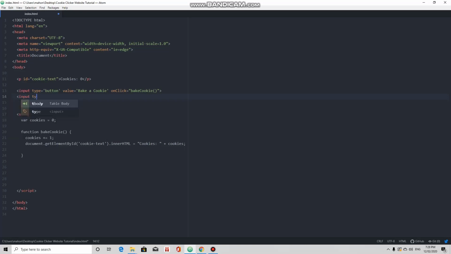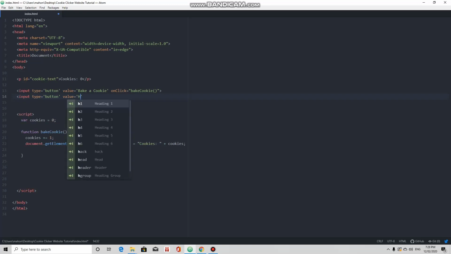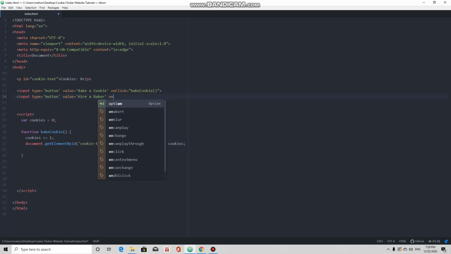So to do that, we'll create another input type button, and we can give this a value of Hire Baker, and it can be an on-click event of hireBaker(), bracket, and the tag. So we have on our website: Hire Baker, Bake Cookie. Currently Hire Baker does nothing.